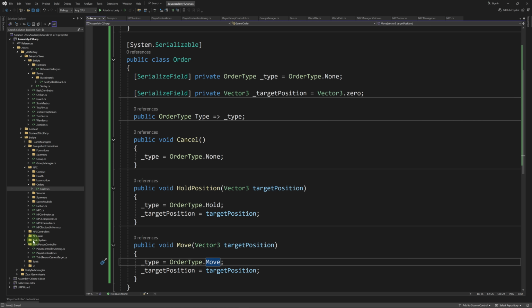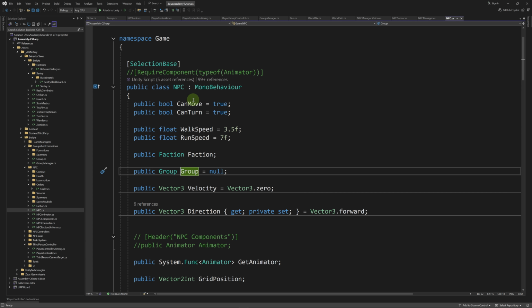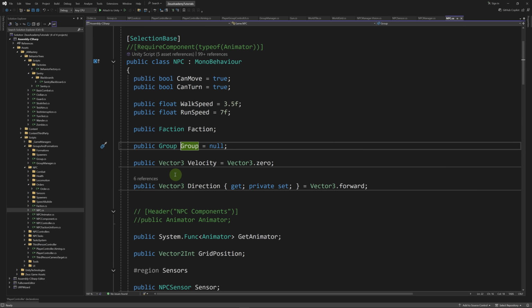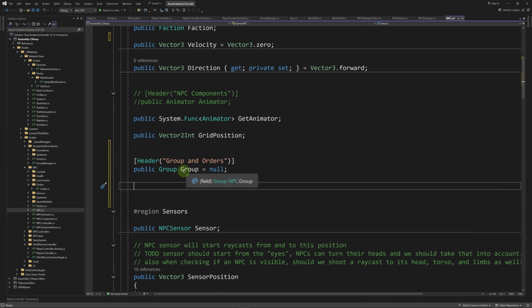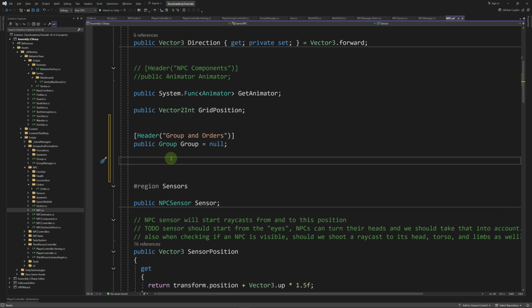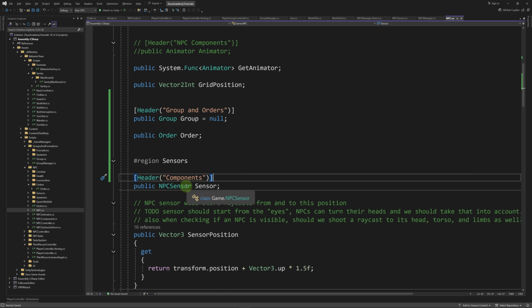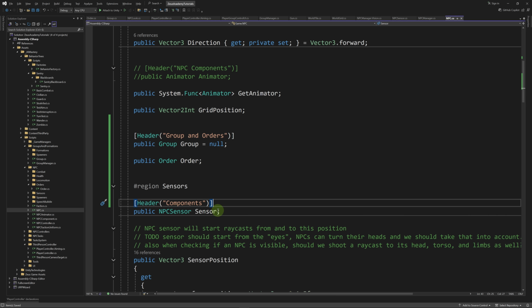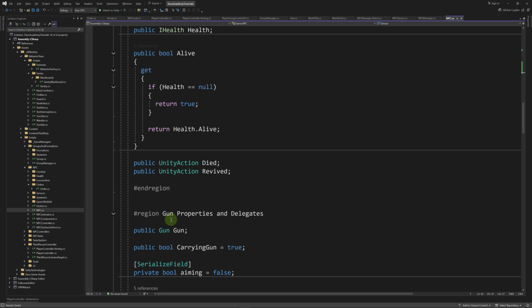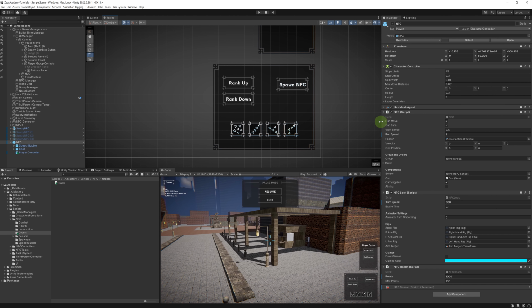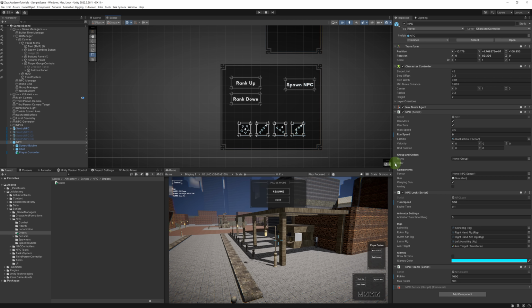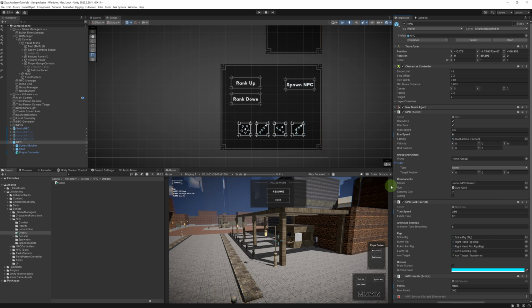Let's go to our NPC script. The inspector of our NPC is a little bit messy, so let's add some headers to this. I'm going to move the group down below. Let's add a header for the group and orders, and let's have our order here. Let's add a header for the components, which will have the sensor and I guess also the gun. The inspector of our NPC component is still a bit of a mess, but it doesn't really matter. So we have the order here. As you can see, this is a foldout with our type set to none by default, and we also have the target position here.